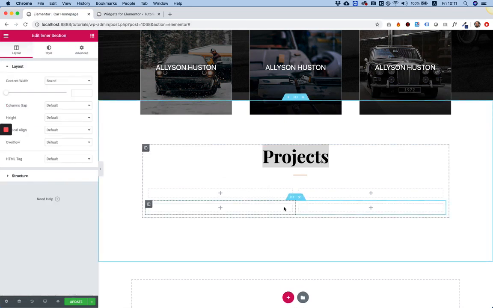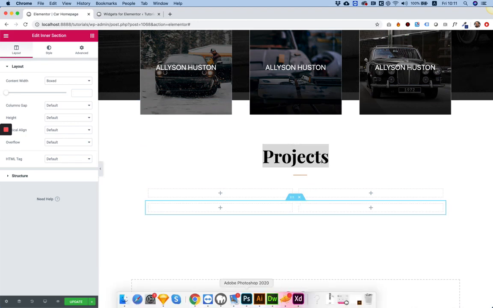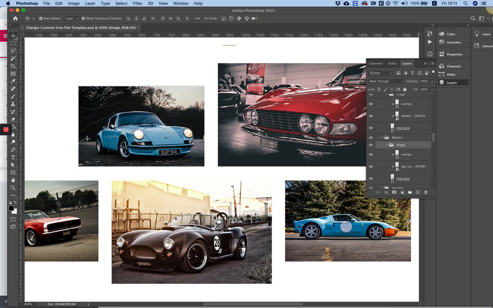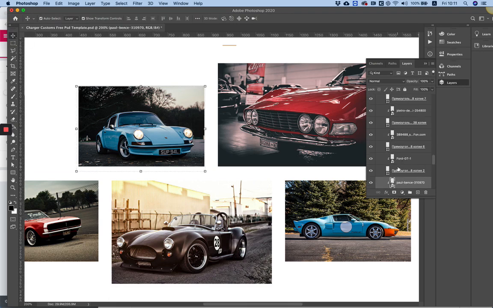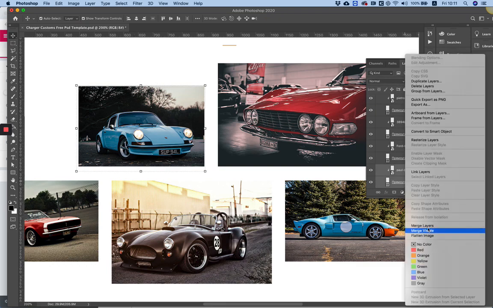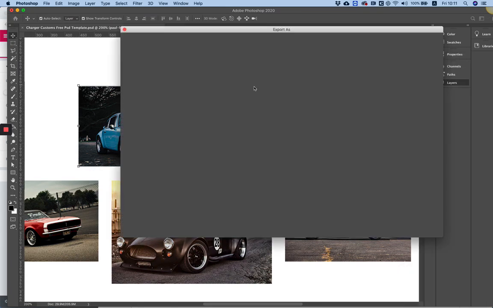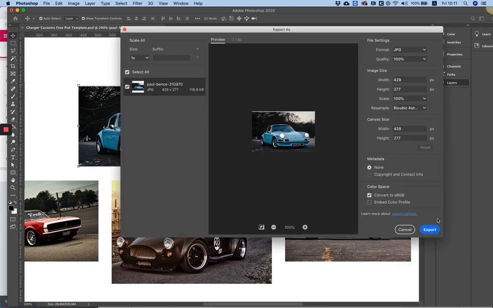And in each one, I can put, on the top one, I can put 2 images, and on the bottom one, I can put 3 images. So we need to export our images. Gonna merge layers, export. Gonna call it gallery 1.